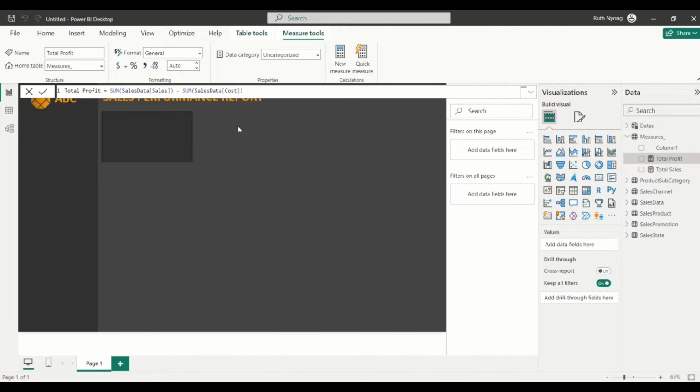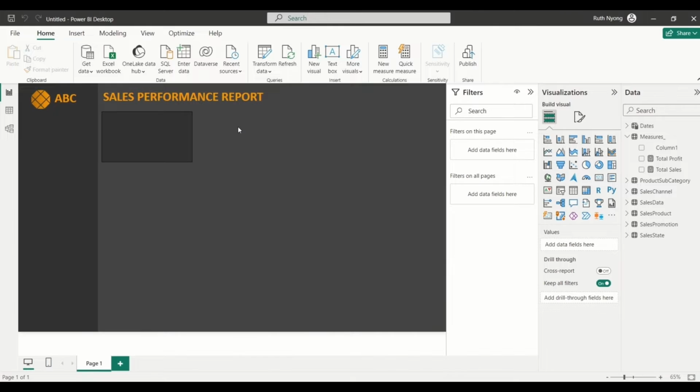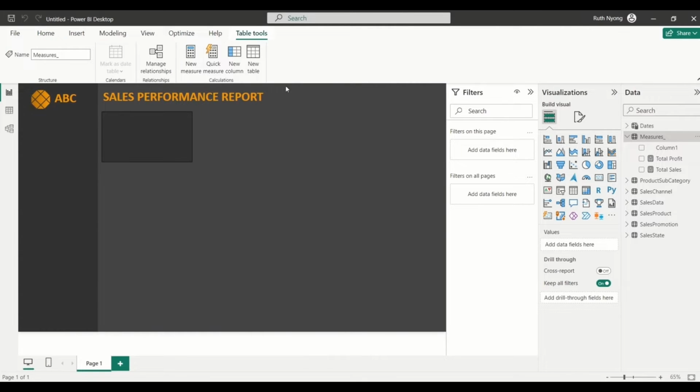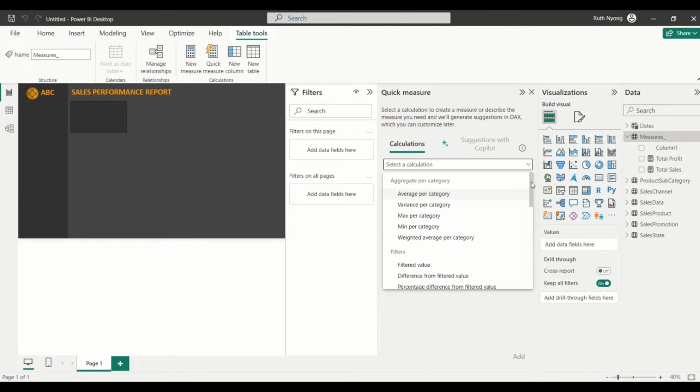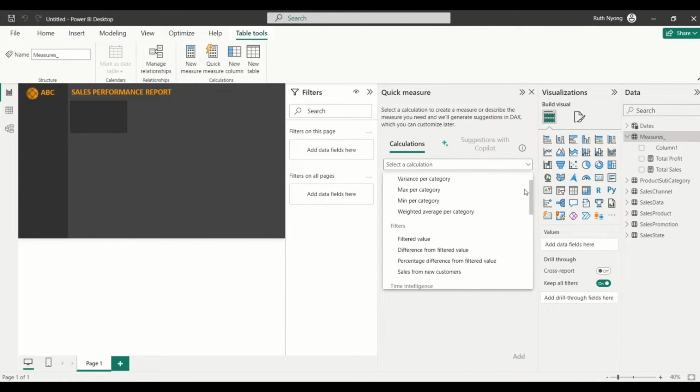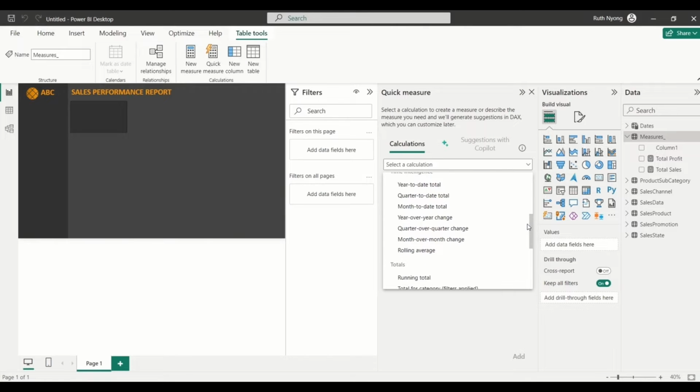The next measure we will create, we'll need to use sales year over year. You can also use a new measure and input a formula, or there's a quicker way you can do it, because Power BI has some of these things already automated for us to use. Once you select on the measures table, where you see quick measure, you click on it. Once you click quick measure, you see this quick measure pane that is showing, and once you select this drop down, you can scroll and see different measures that are already automated that you can select any one to use.